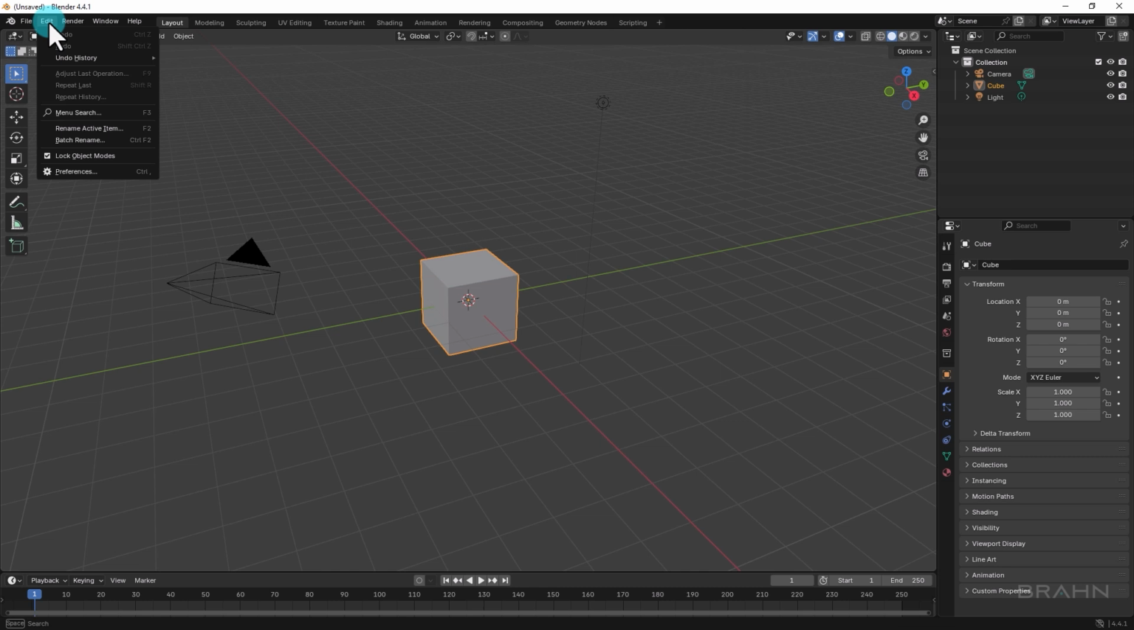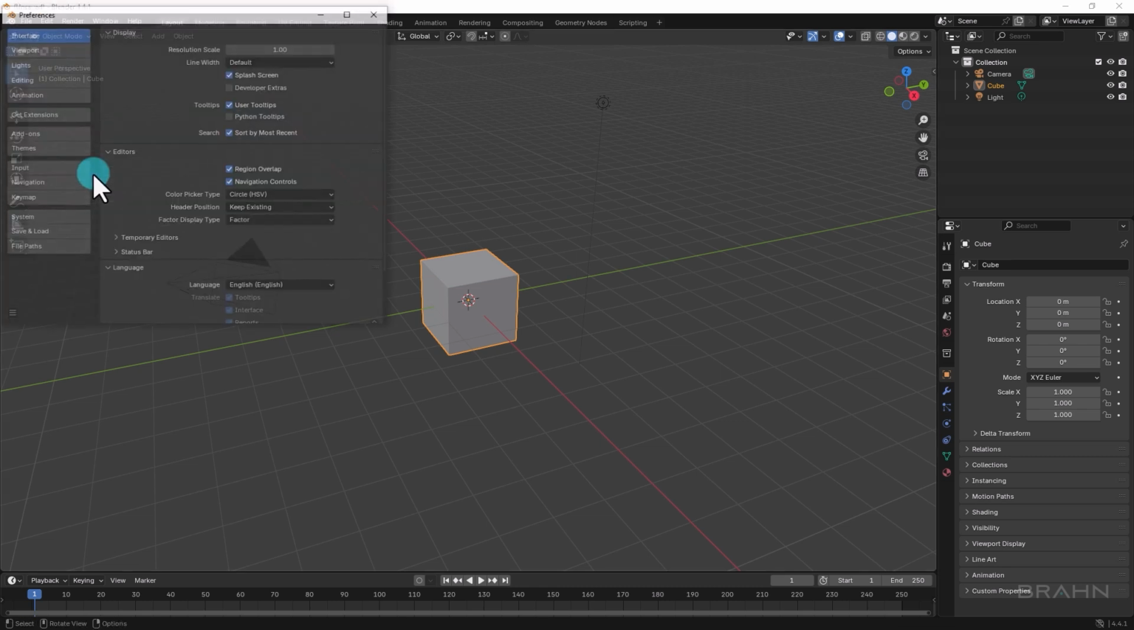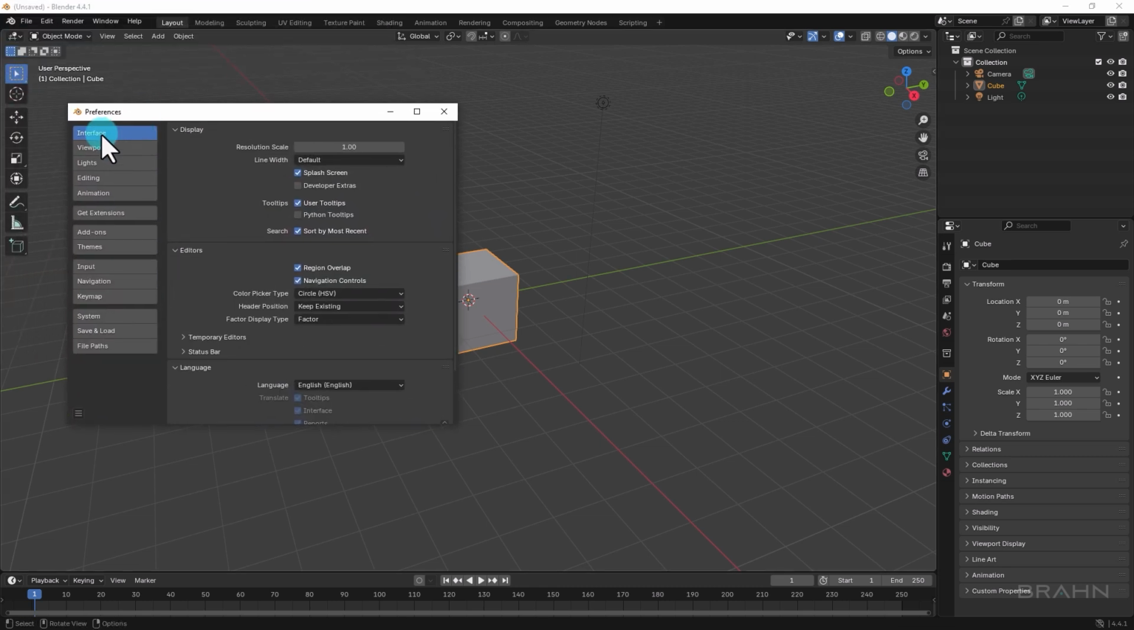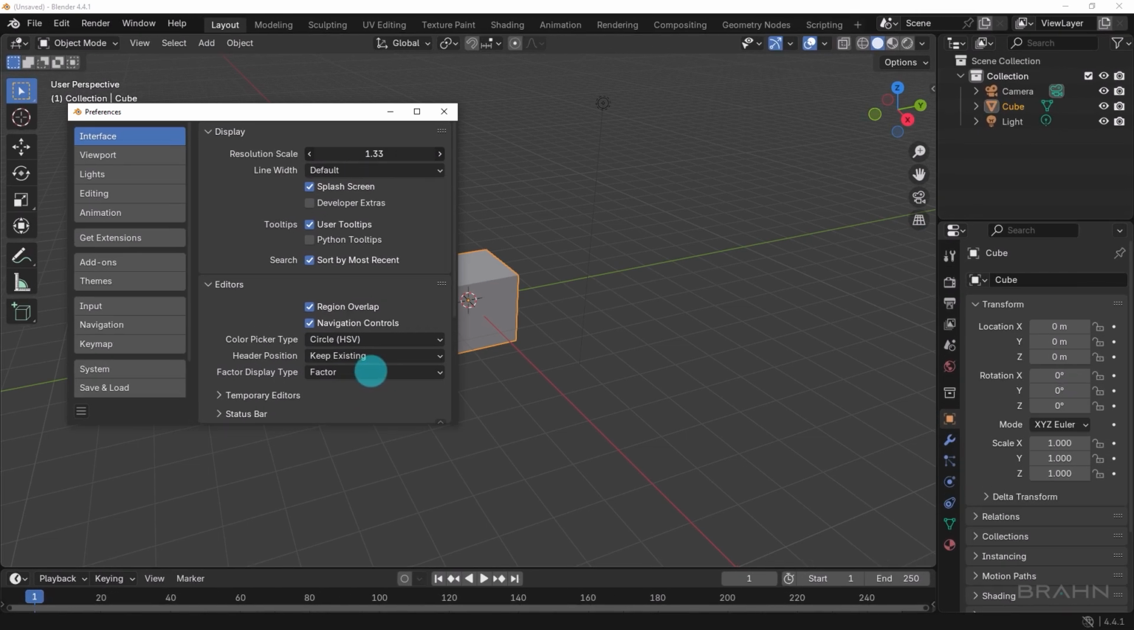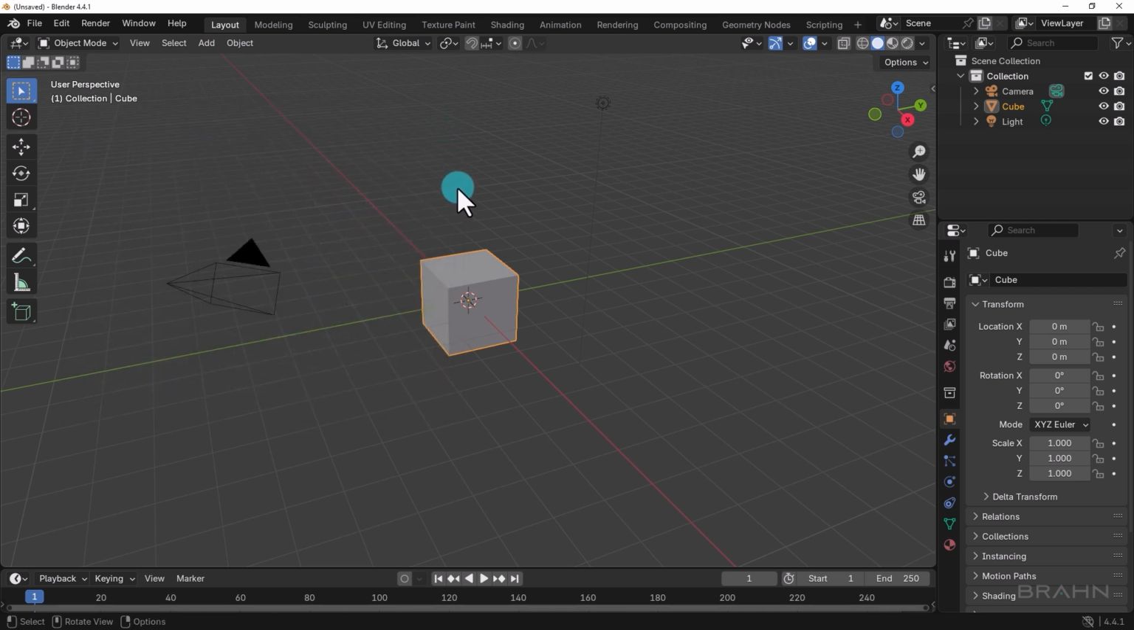I'll just go to the Edit menu and find the Preferences sub-menu. Then click on Interface on the left side, and under Resolution Scale, slide this up a bit to around 1.3. And then I'll close that Preferences window. The first thing you will notice is a cube, and a couple gizmos that represent a camera, a default light, and what's called a 3D cursor at the origin of the grid.